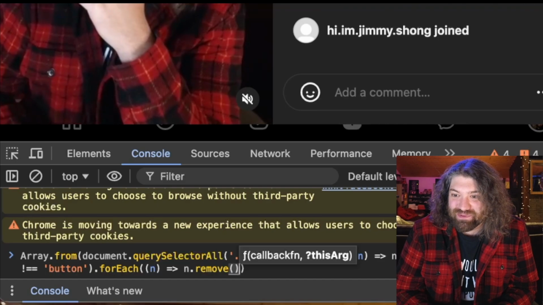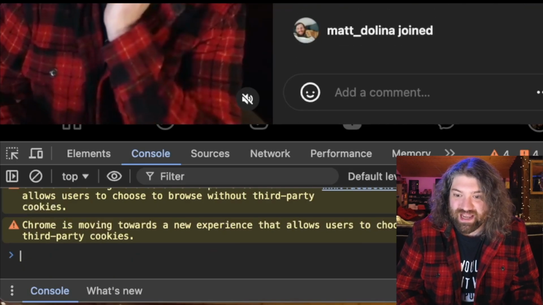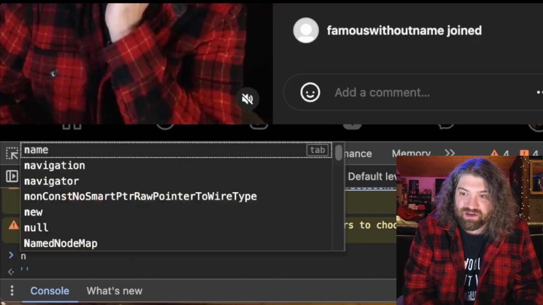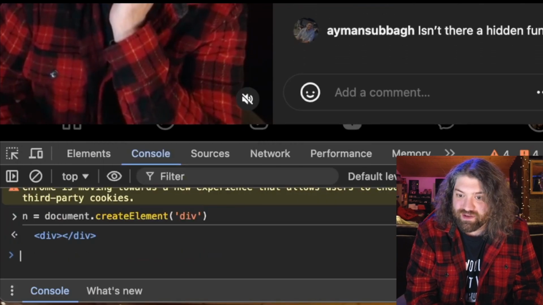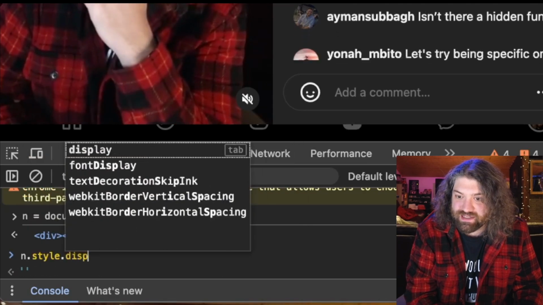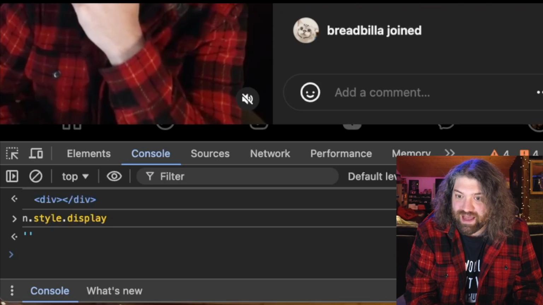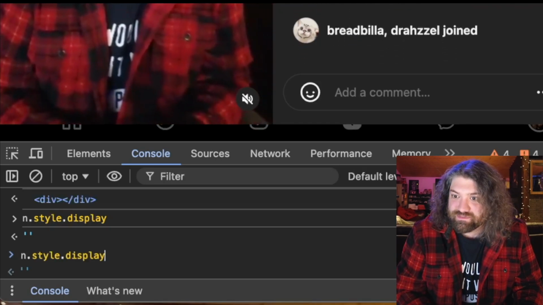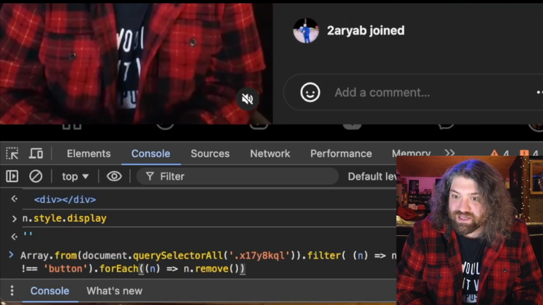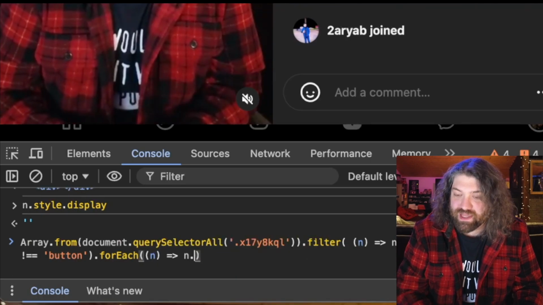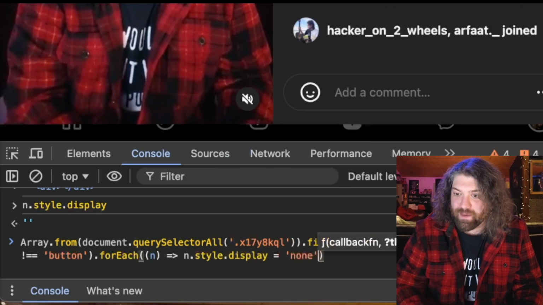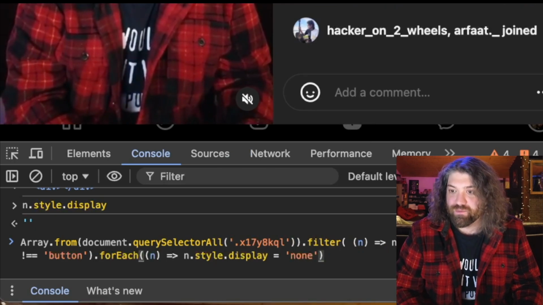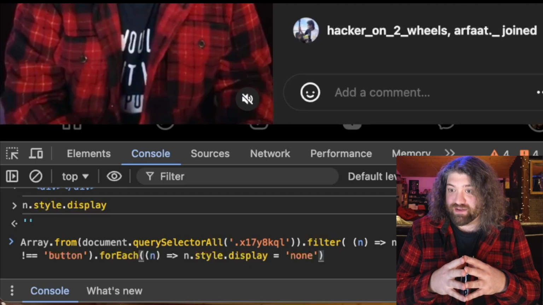So display none. How do I do that when I have a node? Let me do n equals document.createElement div. Is it n.display? There's no way, right? It's n.style.display. Ah, that's what it is. Okay. So instead of n.remove, I think we can do this, and someone correct me if I'm wrong, n.style.display equals none. This should go through and set the display of them to none.